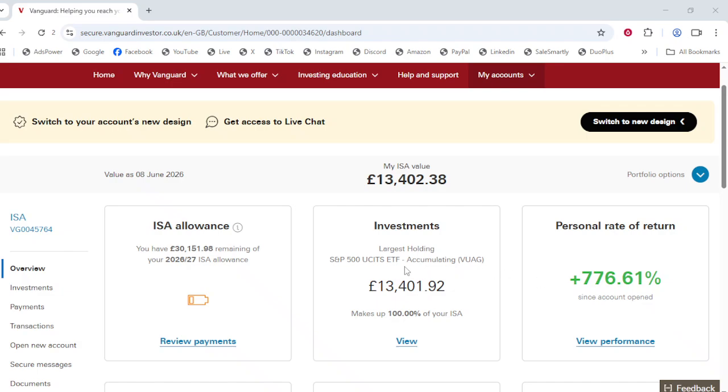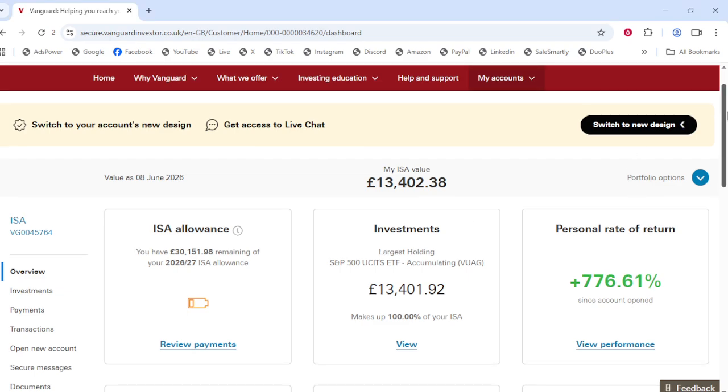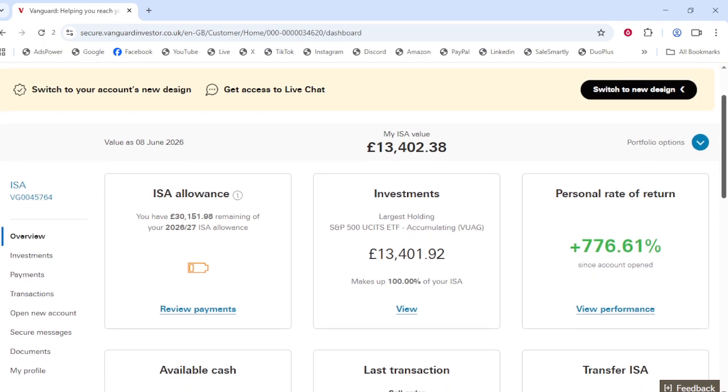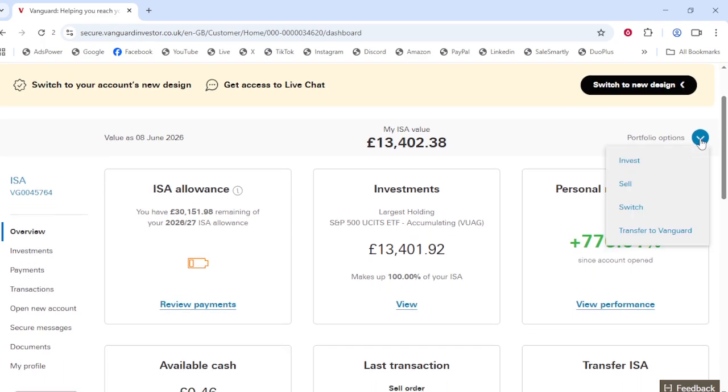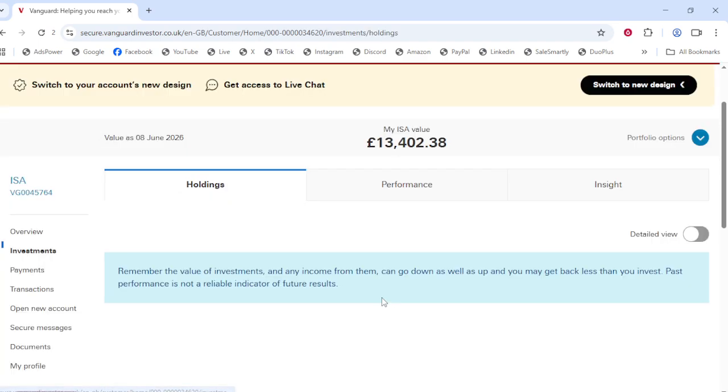In today's video, I will walk you through how to sell a fund on Vanguard. There are two ways to sell an investment from the dashboard. The first method is to click Portfolio in the top right corner and then select Sell. The second method is to click Investments and then choose the index fund or ETF you want to sell.